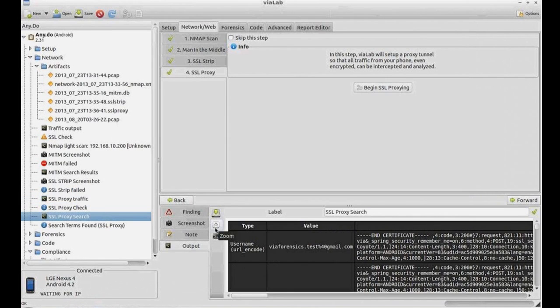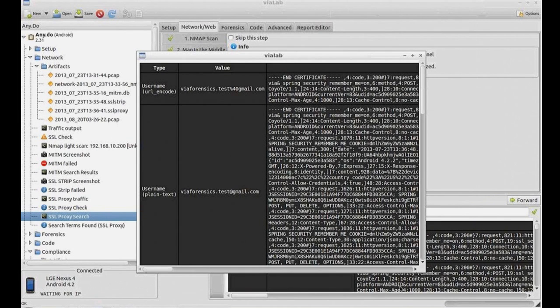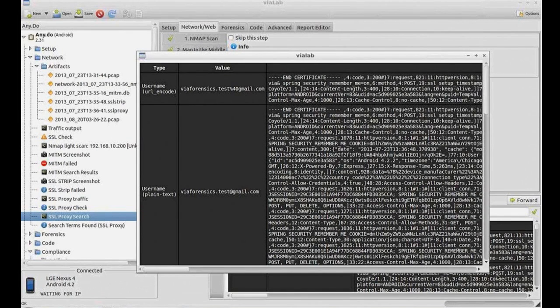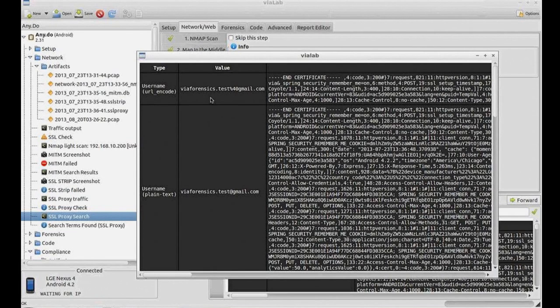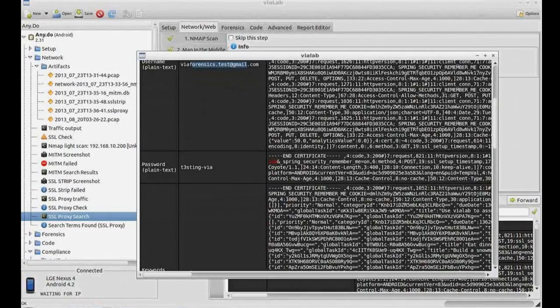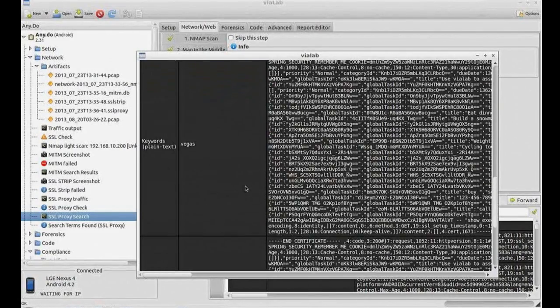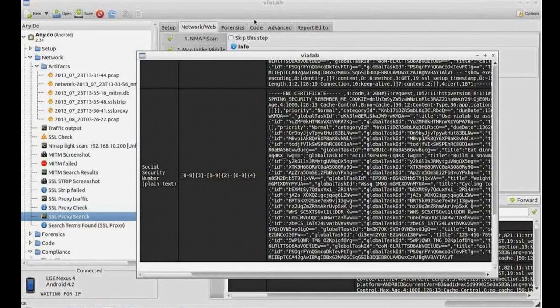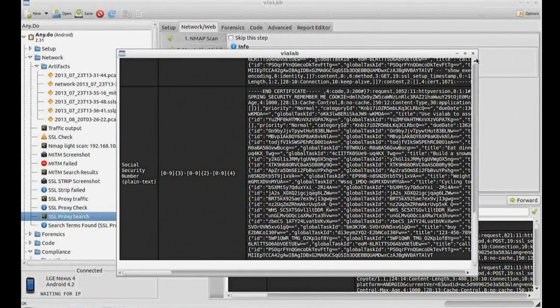Once again, that keyword search criteria that we entered earlier on is automatically searched. And here you can see the username, URL and code we searched, but also the username in plain text was recovered, the password, and then the keywords. So pretty much everything that we recovered stored locally, we could also recover here.